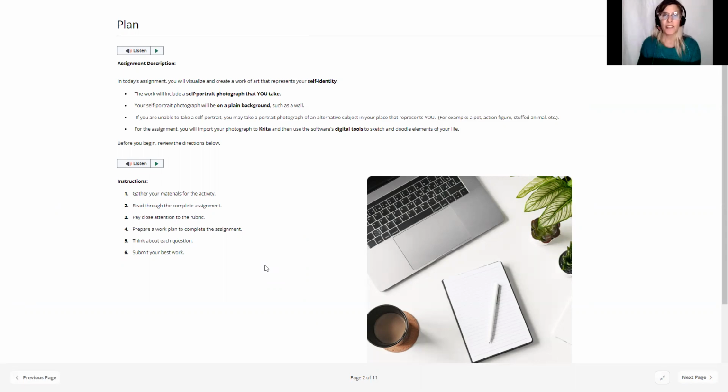So you're going to start with a self-portrait, and you want to have a self-portrait where you are taking up only a portion of the picture plane, and there's a nice plain background behind you because you're going to add images around you to the outside of your body.